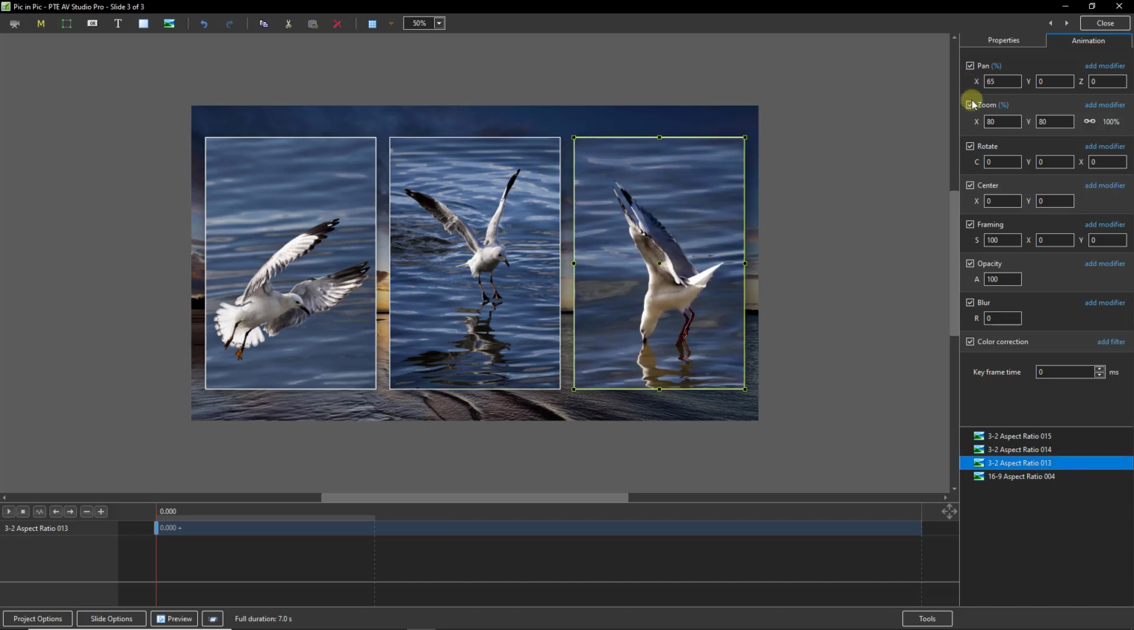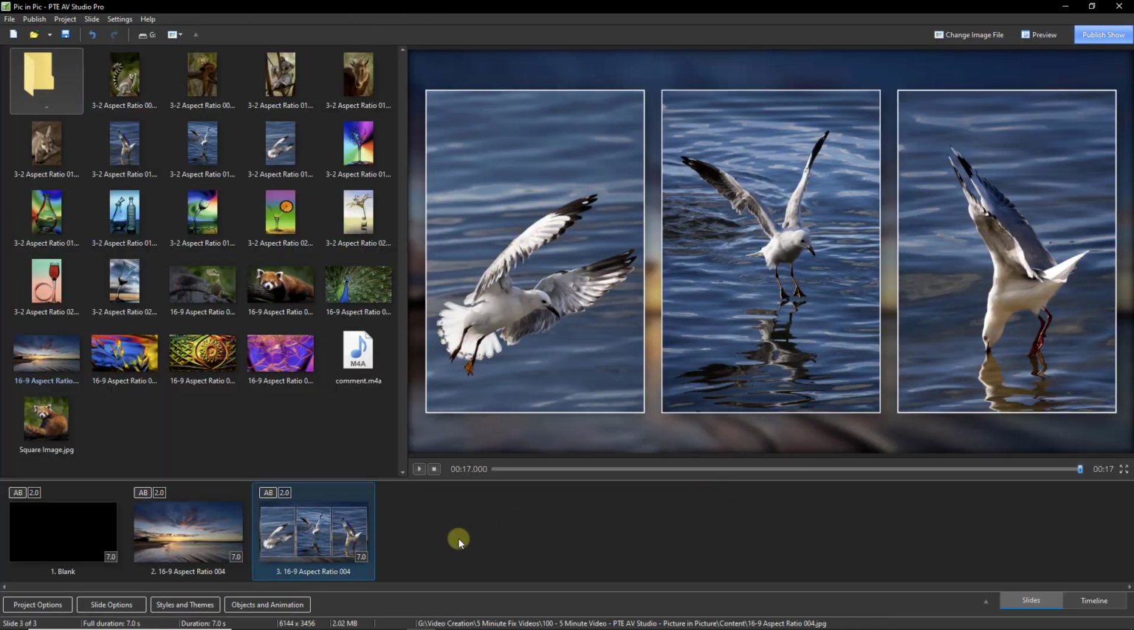Now we can go back down to the bottom right corner, select the 16:9 aspect ratio, go to the blur option, and if I just put my mouse over the R and drag to the right, you can see I can soften that nicely. Now if we close down the objects and animation screen, we can take a look at what we have here.